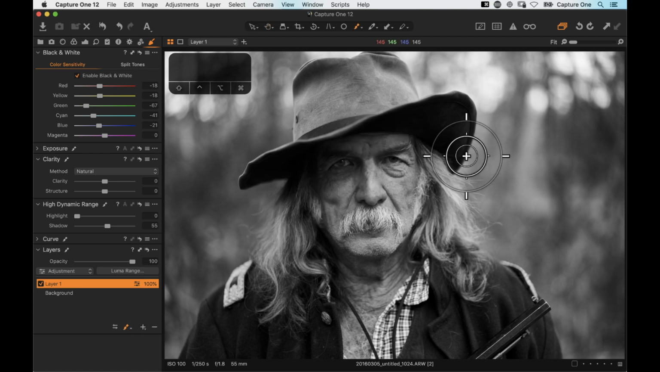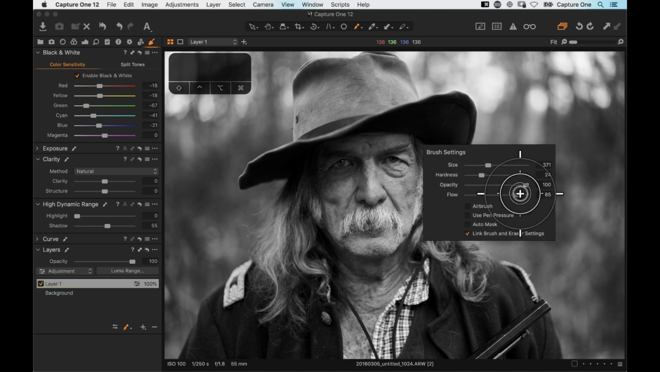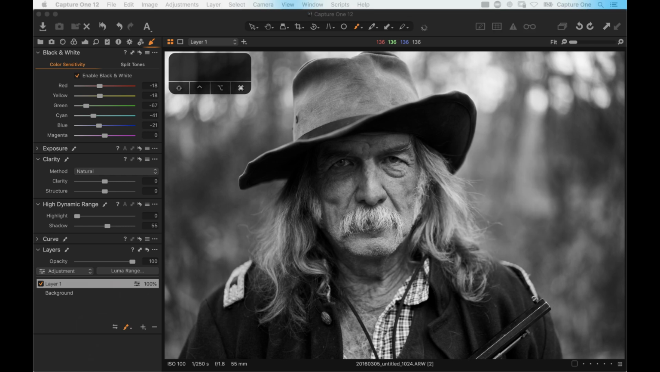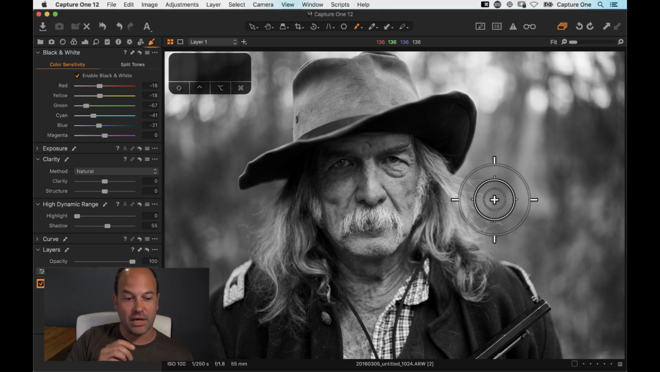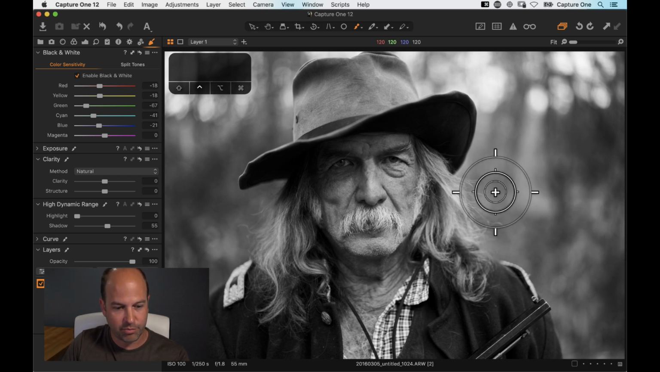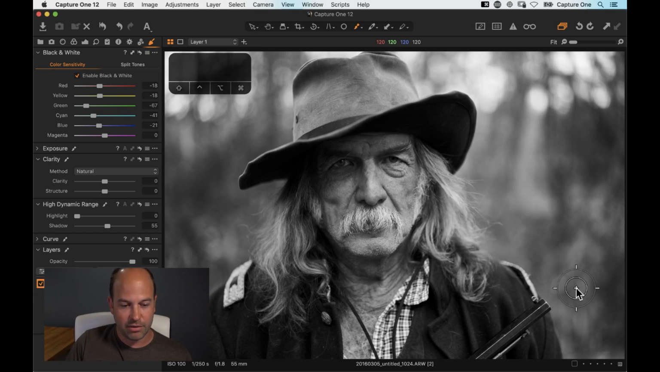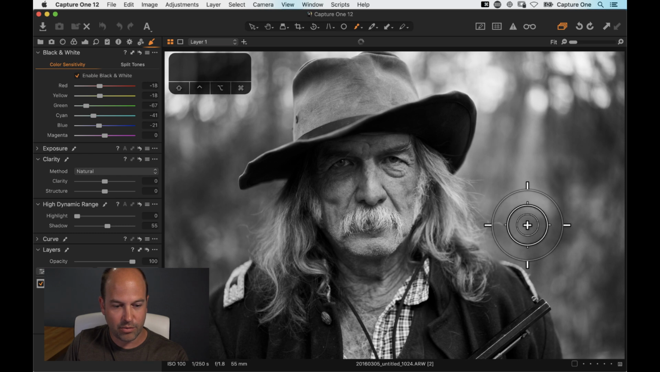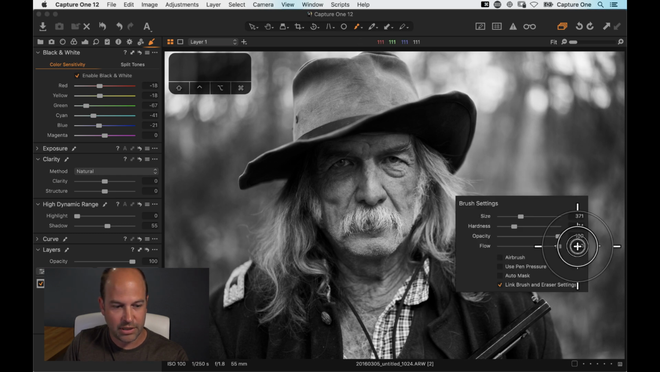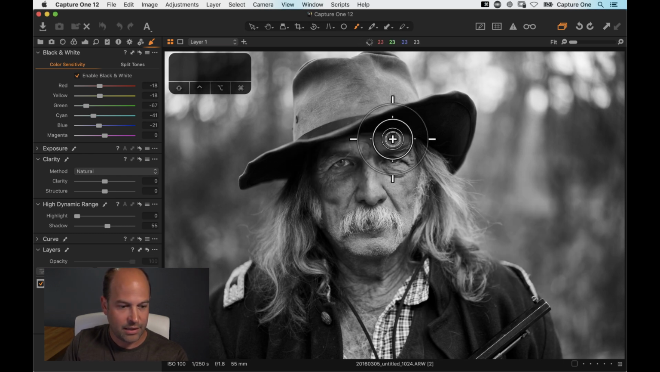Now very importantly, we need to use this slider down here, which is our flow control. What flow does is change how much of the adjustment you add on each brush stroke. So if it's set to 100, let's do that. We'll change it to 100 and I brush here.